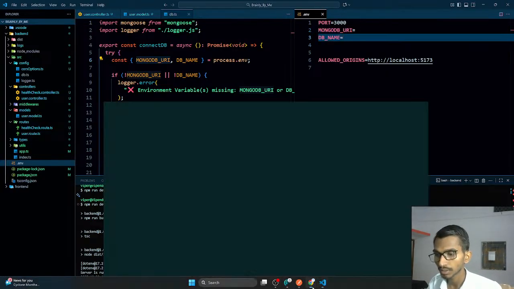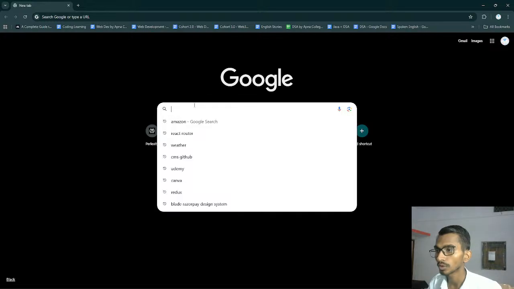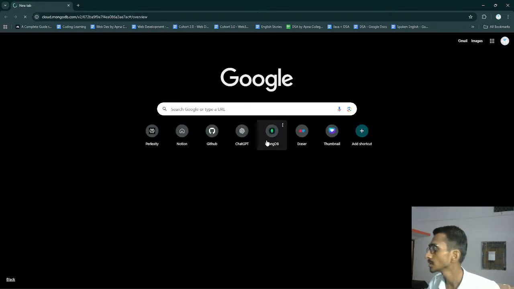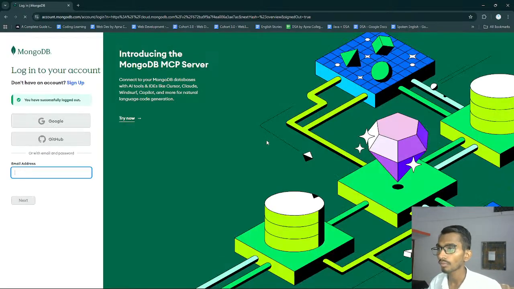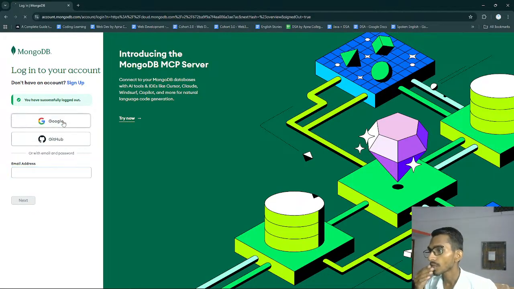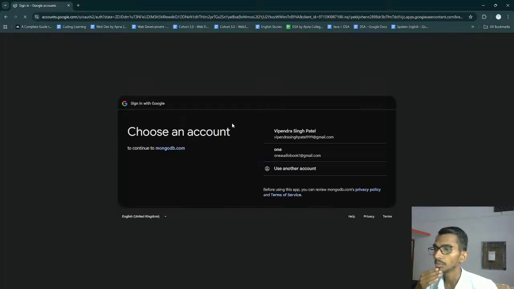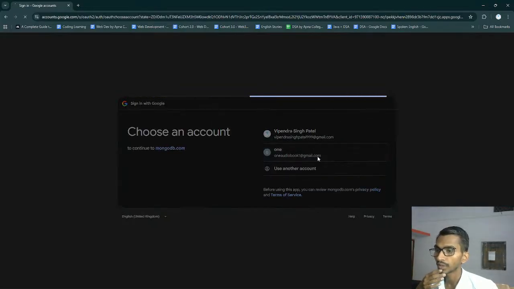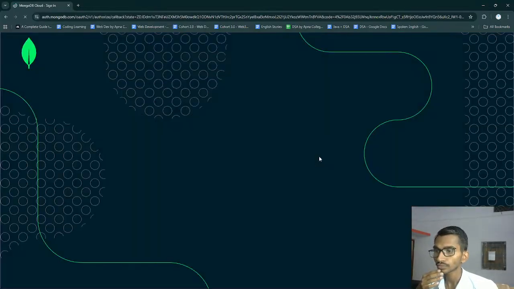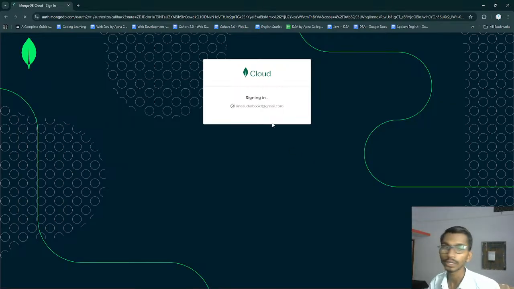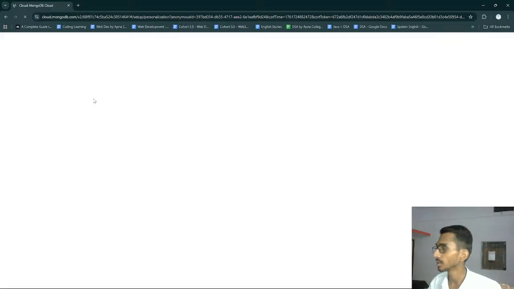Let's create another account on MongoDB. By the way, I must already have that. I'm going to use just the email that we just created for public uses. I can't use my main email. That is the main problem for security reasons. So I'm using this email right here.